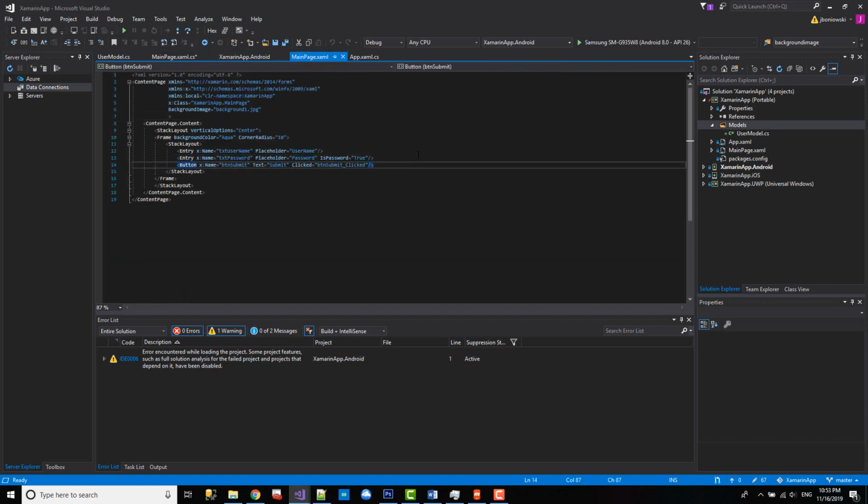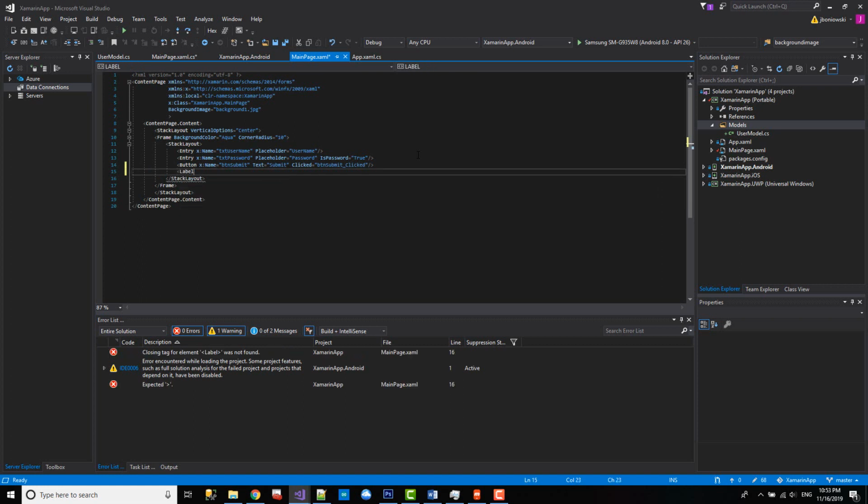So here, we're actually going to add something. We're going to add a label. We're going to give it a name, just like we did. Doesn't want to cooperate. Name: LBL validation. And we'll leave that empty. And that's it right there, like that.